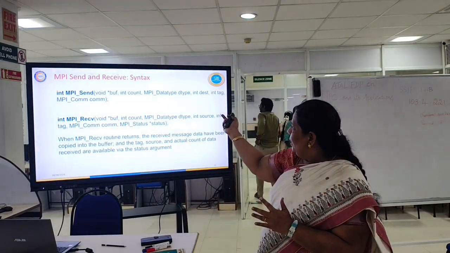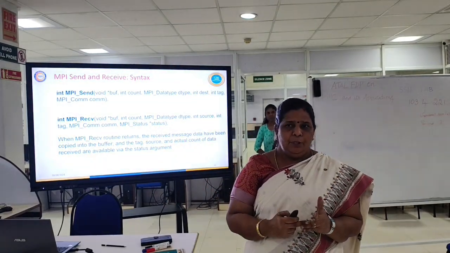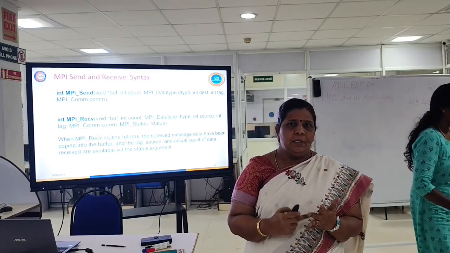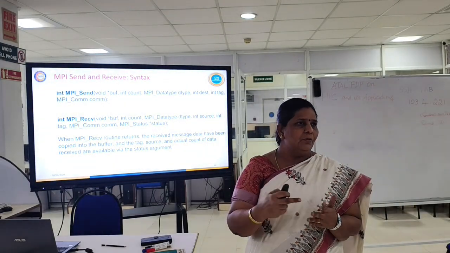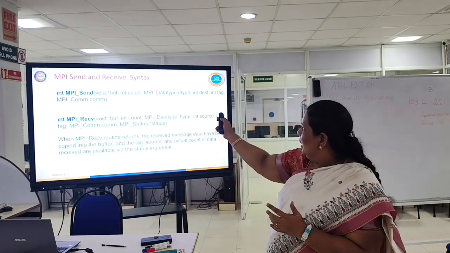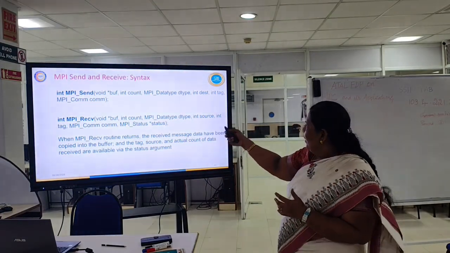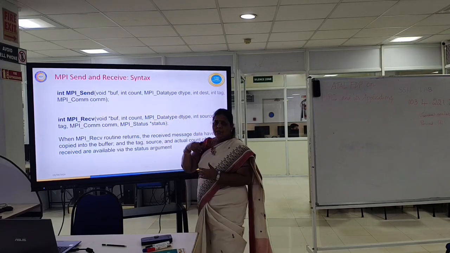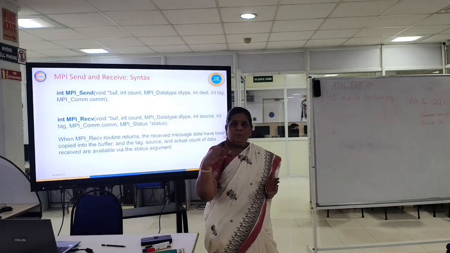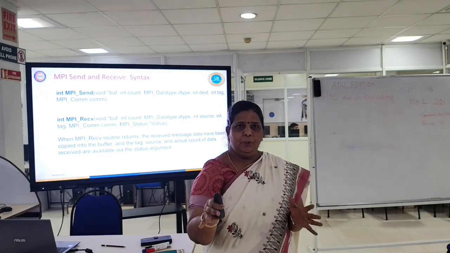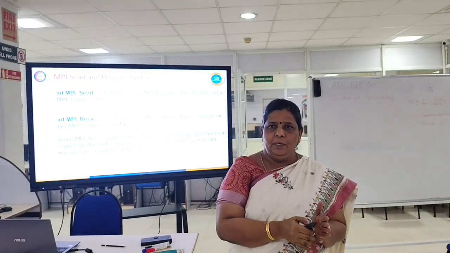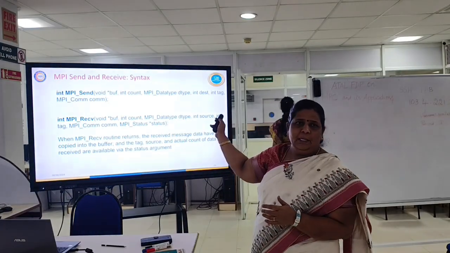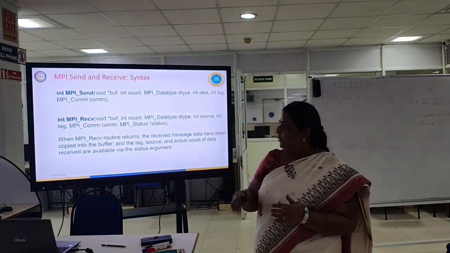And followed by how many elements we are going to process. If it is characters, how many characters we are going to pass; if it is integer, how many integers we are going to pass. That is the count. Then followed by what data type you are going to communicate. Some of the data types will be supported by MPI programming. So here we have to specify the MPI data type you are going to pass, right?